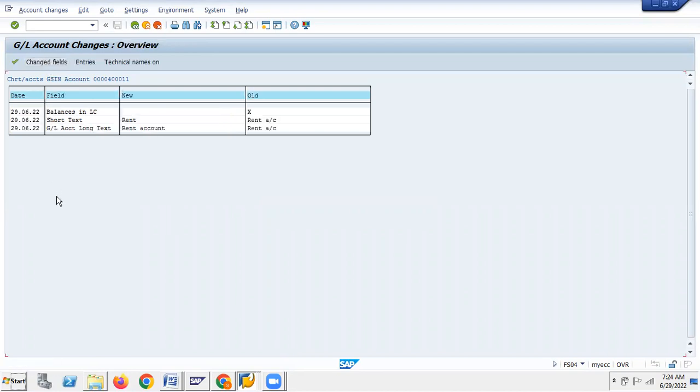See, select all changes. Old one, new one. Balances in local currency: earlier we selected, now we are not selected. Old one, rent account. See, I have given like rent account. New one I have given only rent. See, old one, new one. You can see all changes here in T code FS04.